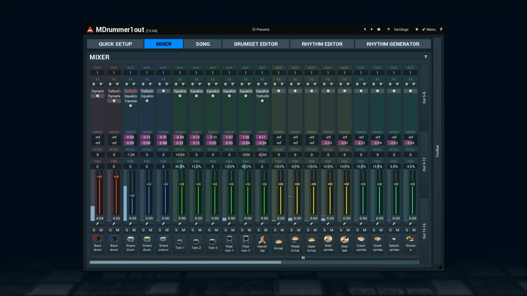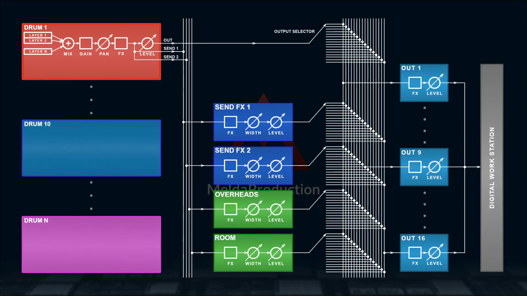In this video, we will cover the Mixer tab. Its structure looks very much like most digital audio workstation mixers. But first, here's a signal flow diagram.